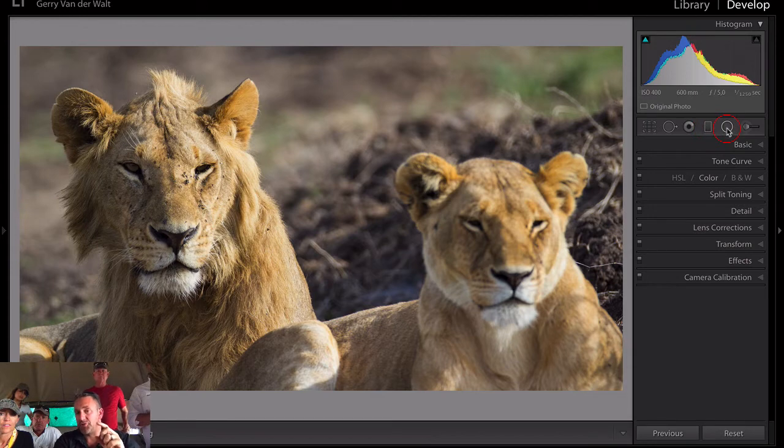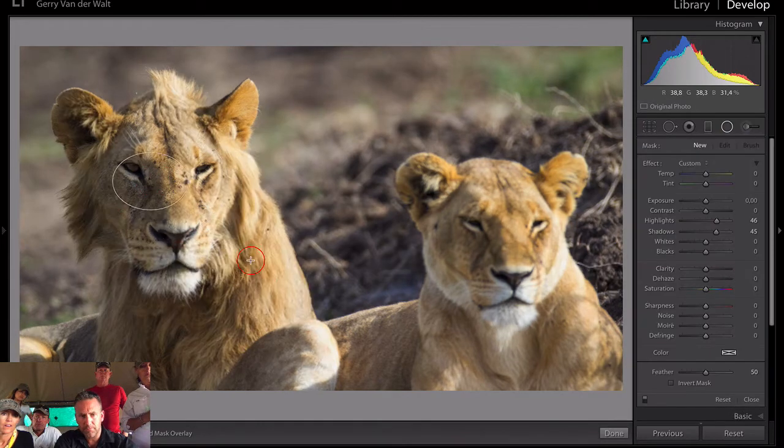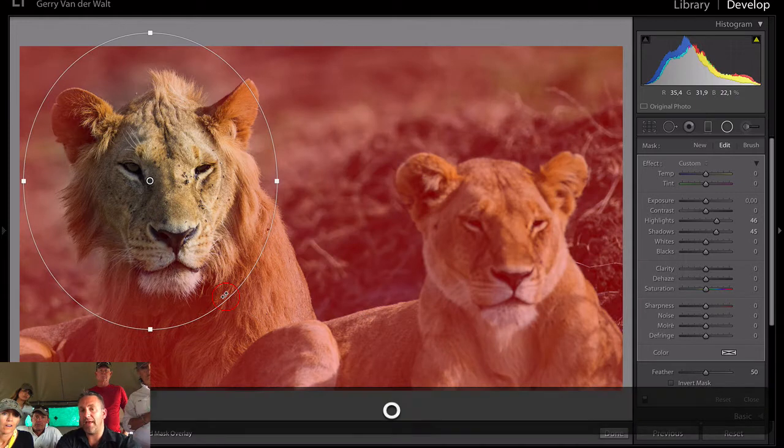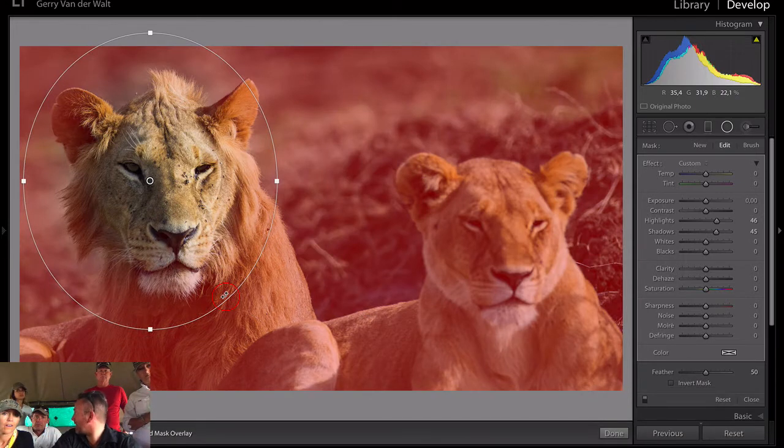This is radial filter. So if I want to make, for example, a circular area, everything outside the circle or anything inside the circle, I can work that. So I'm going to do it, for example, on his face. So I select that tool. I put it over his face. If you hit O on the keyboard, it gives you the overlay. Red is where the adjustments will happen.